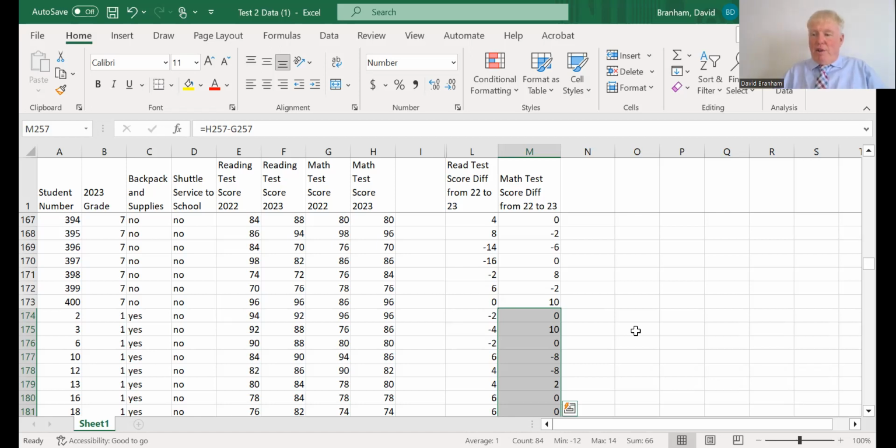Okay, then we get to number 32. We're almost done, 3 more questions. It says, what was the mean math test score from 22 to 23 for those who received the shuttle service by grade?